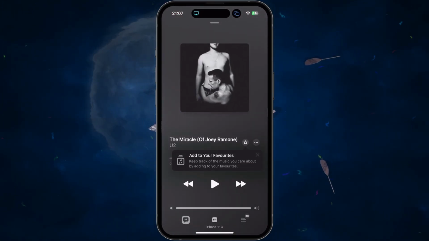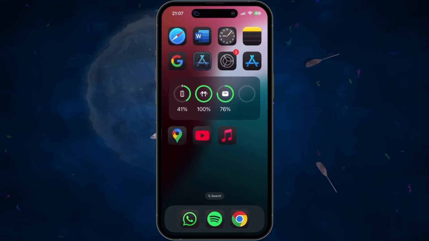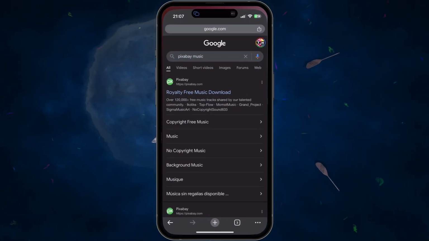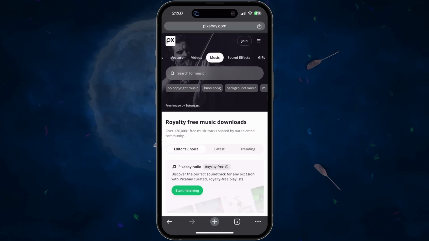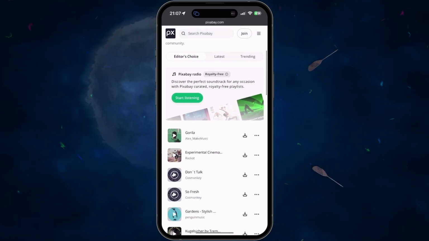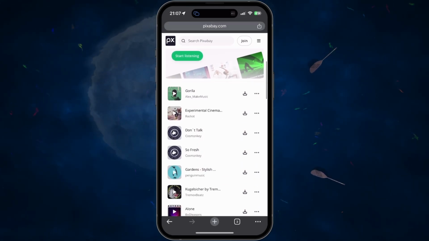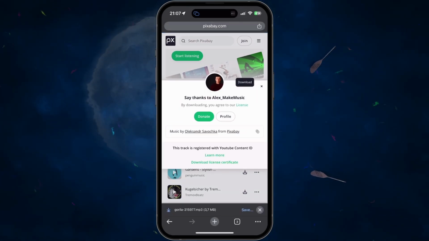Another method to download music is to use your iPhone's browser to access websites that offer royalty-free music. For example, you can open Safari or Chrome and visit sites like Pixabay or Mixkit, where you can search for royalty-free songs. When you find a track you like, tap the download button and you will see a progress bar that indicates the file is being downloaded.